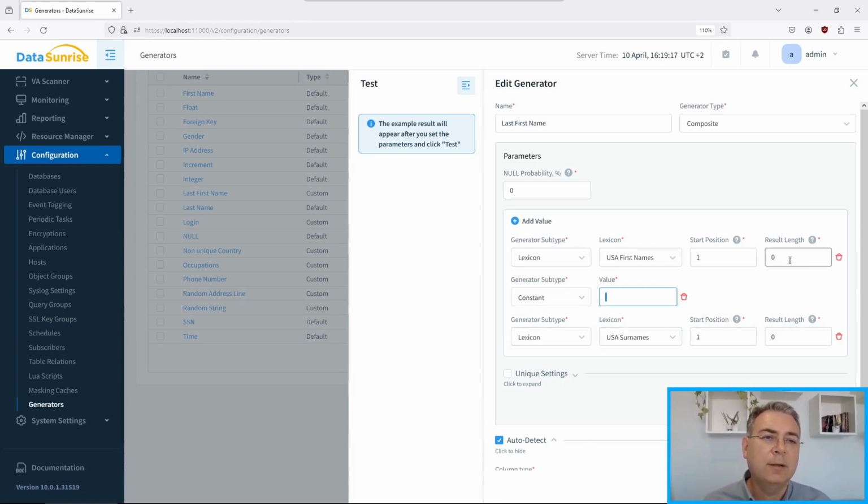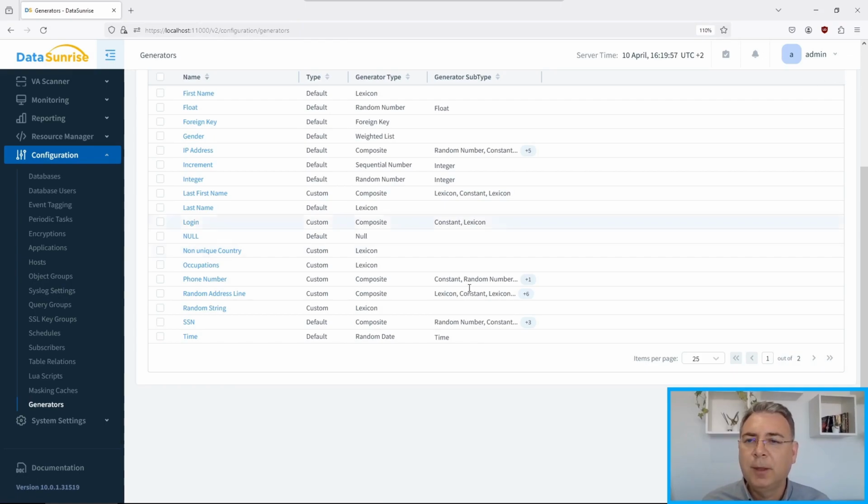The start and result length positions follow the principle that if we choose from position number 1, it depends on how many positions we should take from the list of that particular generator. According to the principle indicated here, if the result length value is 0, then the full original value will be used. So the full list of USA first names, and the same for USA surnames, the full list of all results. DataSunrise will combine them randomly and provide the combination of first name and last name, separated by a space. So this is one example of how we can create such a generator.